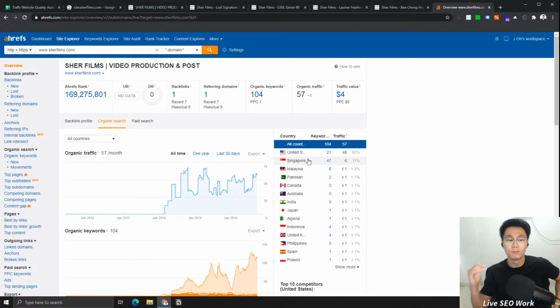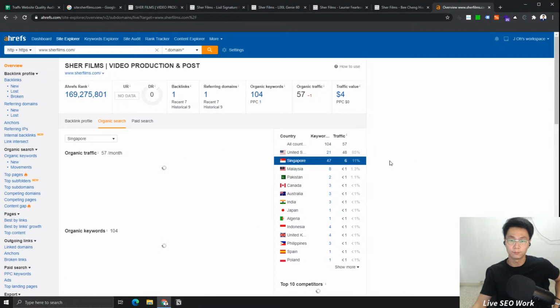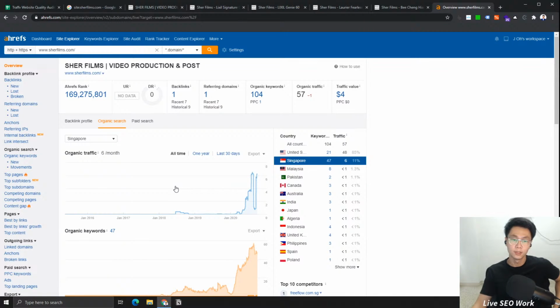Okay, so unless this business is targeting international clients, meaning they are open to work with clients from all over the world, then this traffic will be relevant to them. But what I'm guessing is because this company only focuses on the local market, which is in Singapore, you can see the traffic that they get in Singapore is 6. So this literally means that they do not have any organic traffic at all, right? So if we filter this out to Singapore, and this is the most common thing that I see with a lot of websites.